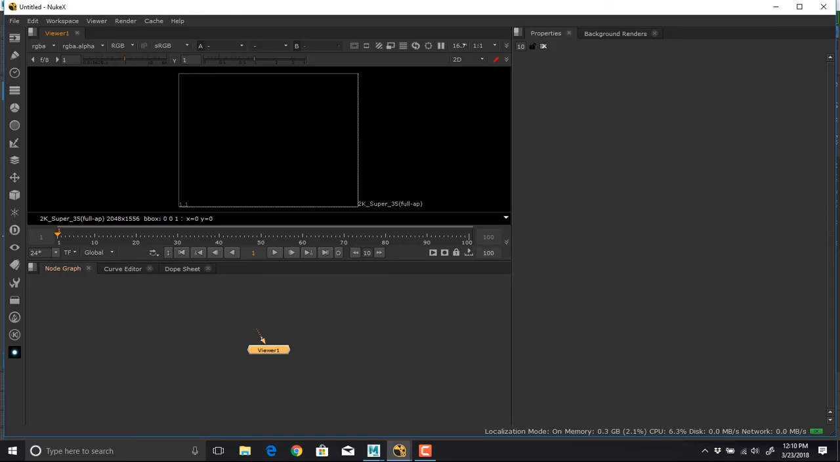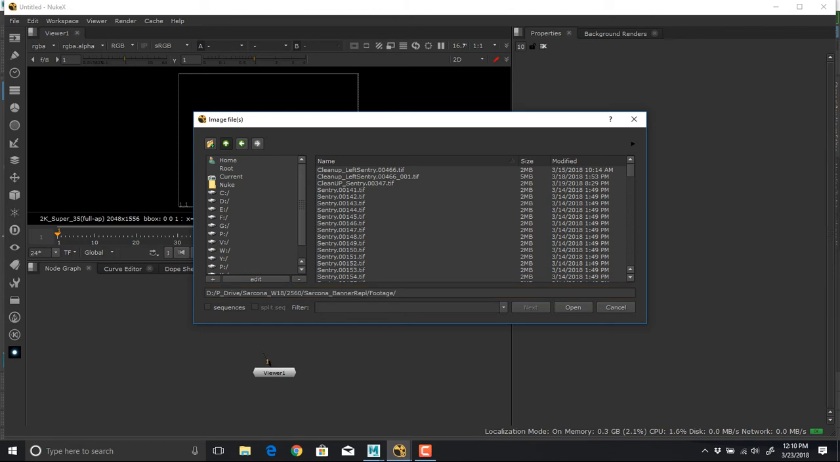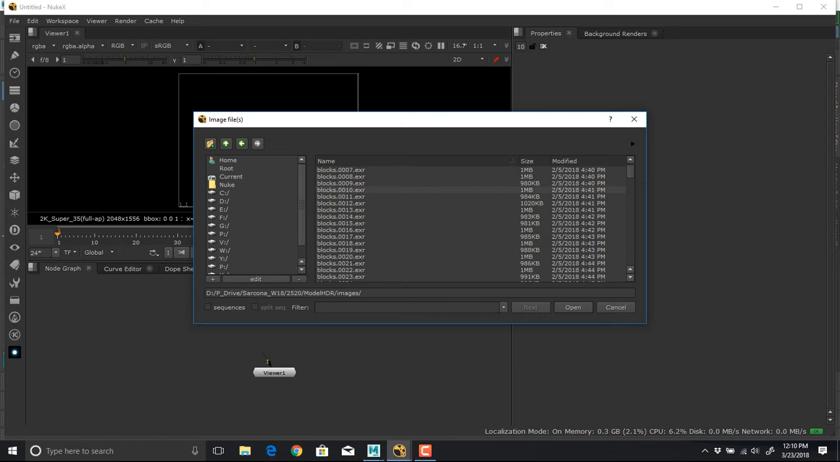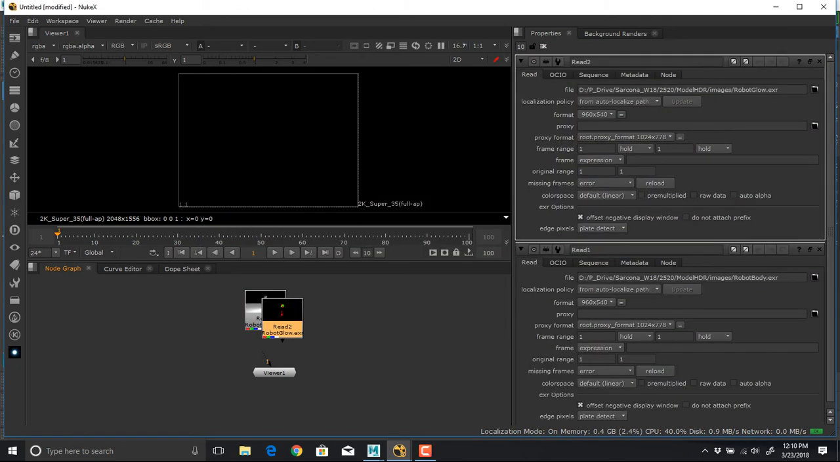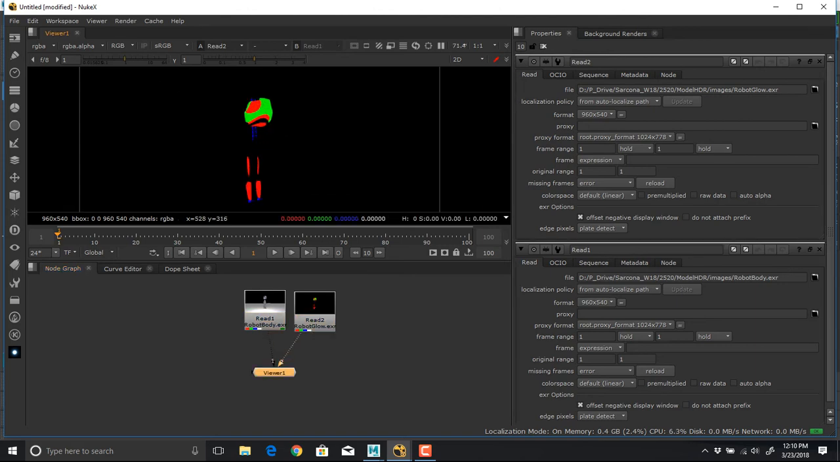So now I'm going to jump into Nuke and I'm just going to hit R to read my file in. And go to my folder, there's images. Robot body, robot glow, so 2 files. Okay, now I can compare just hitting 1 back and forth, or hitting 1 on this one, 2 on that one. I can go back and forth and you can see that they are perfectly lined up with what they need to be. So if something were to have happened where I moved the camera, it shifted, whatever, I need to go back and redo it.